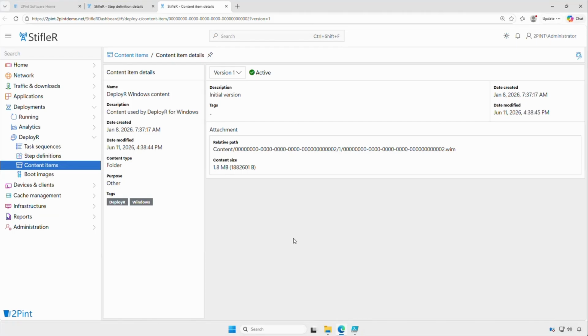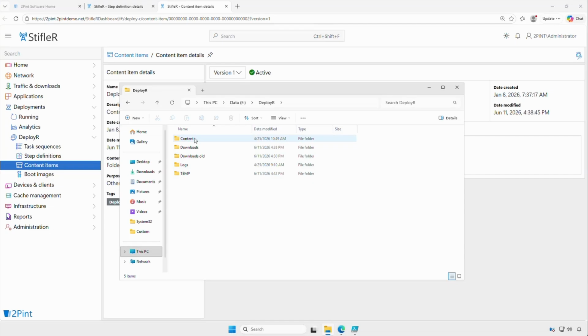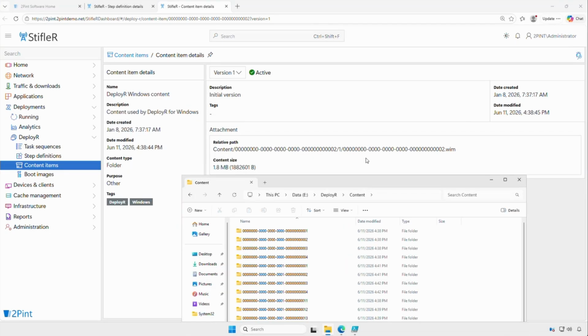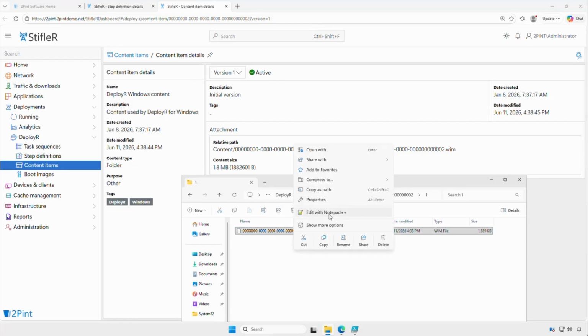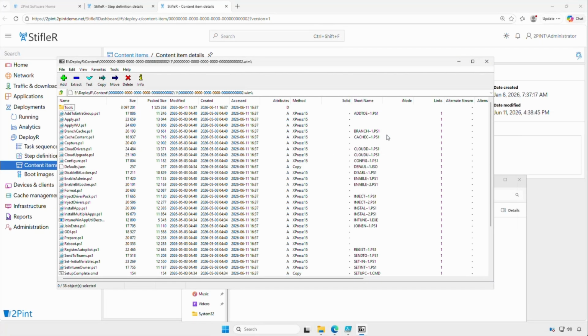To locate this, we see that this is in our relative path of content. I've moved mine over to the E drive here. If I go into content, what I want to look for is this particular path here. If I see this path, I'm in here and go into the one, and we can see this WIM file here. Now, if you've got a handy item like 7-Zip, we can go ahead and open this archive up, and we see all these scripts in here.